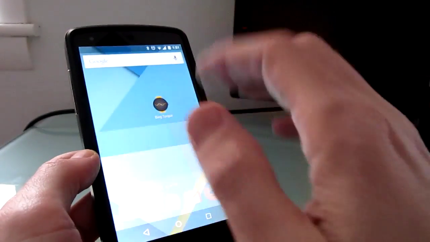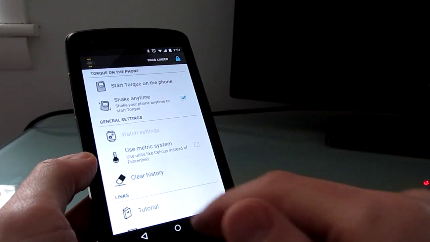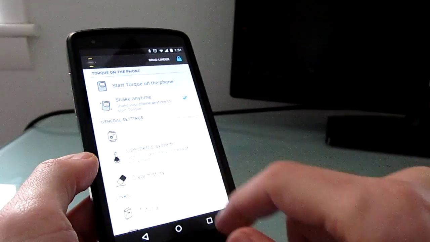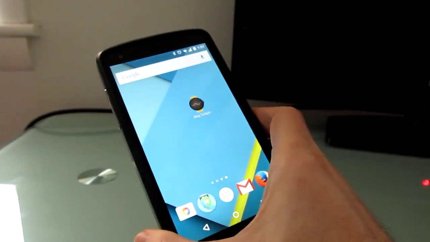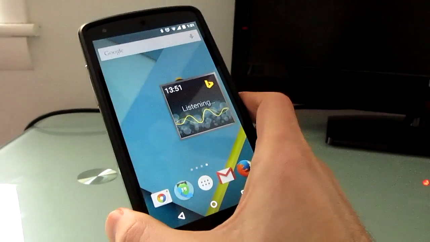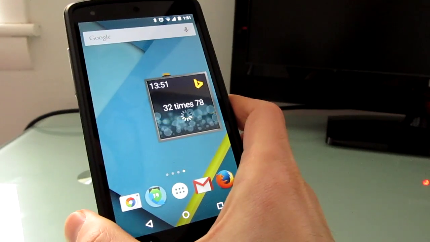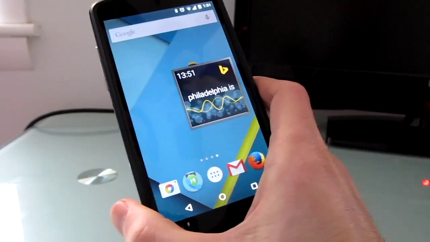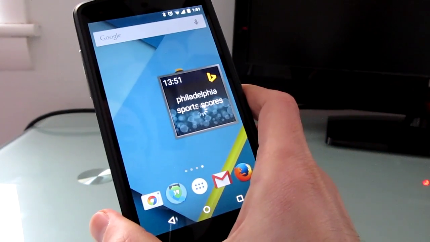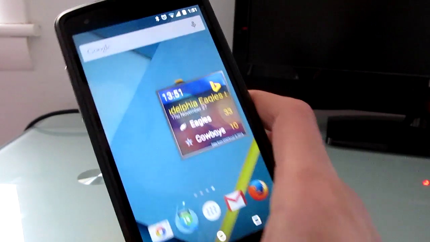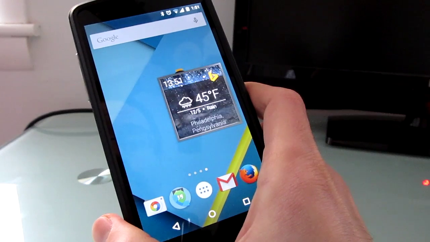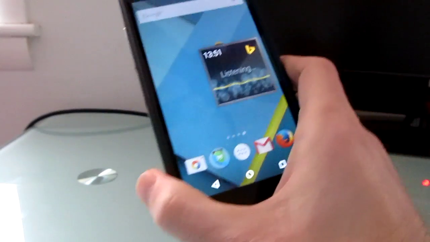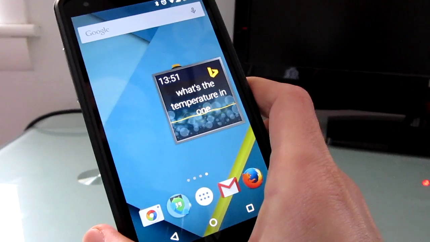You can trigger this either manually by going into the Torque app and saying "Start Torque" on the phone, or you can choose to shake your phone anytime and have it recognize. So you can ask all sorts of different questions. 32 times 78. Philadelphia sports scores. Weather forecast. What's the temperature in London?